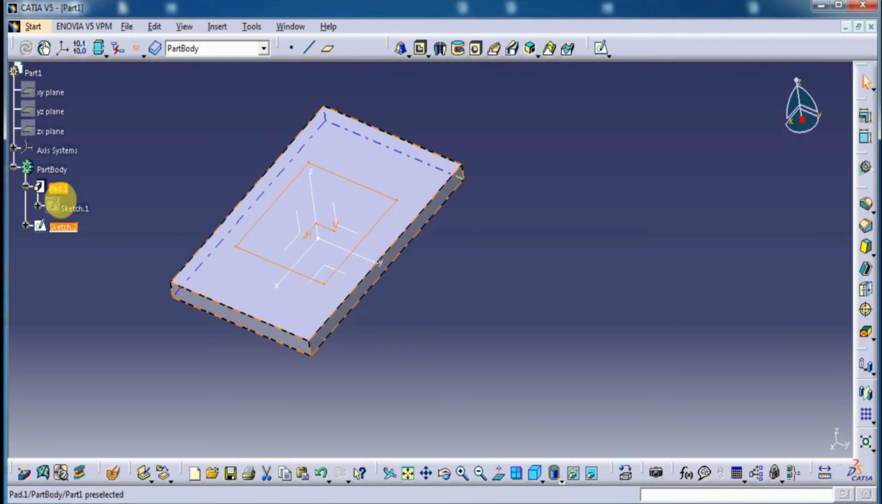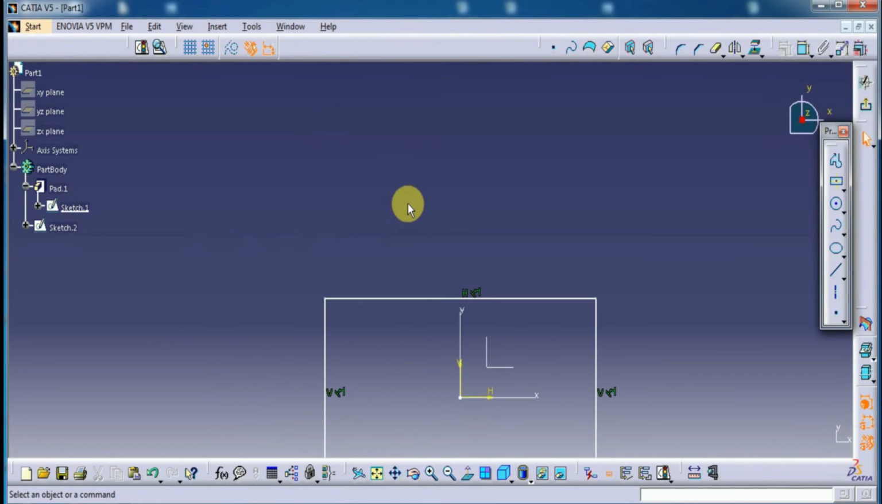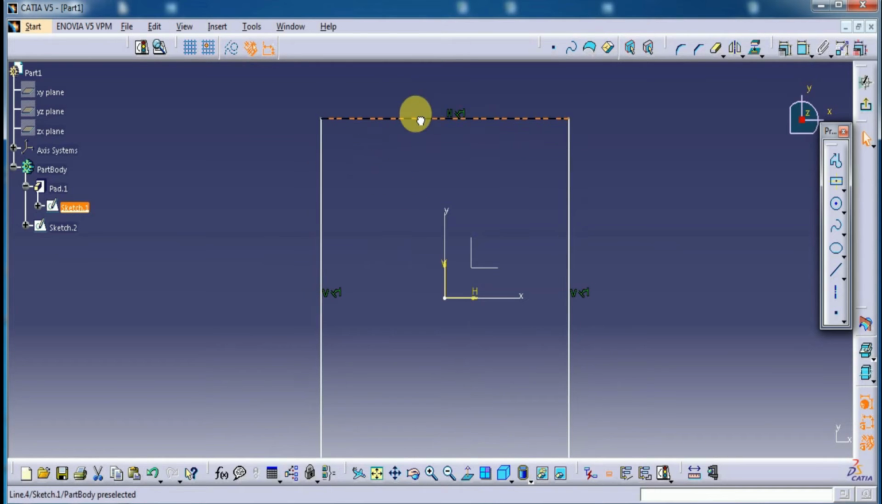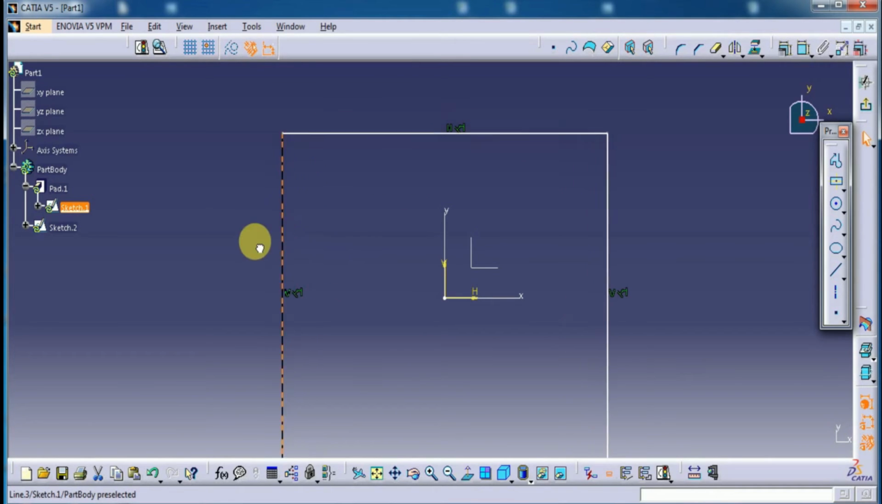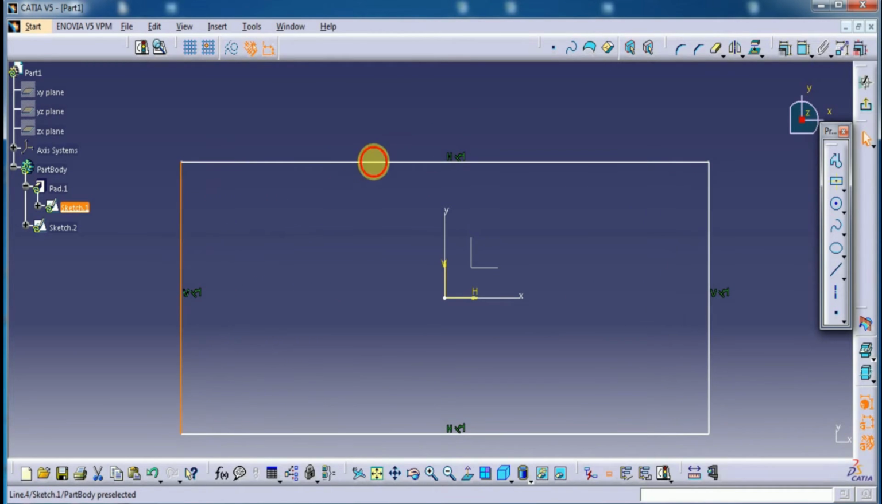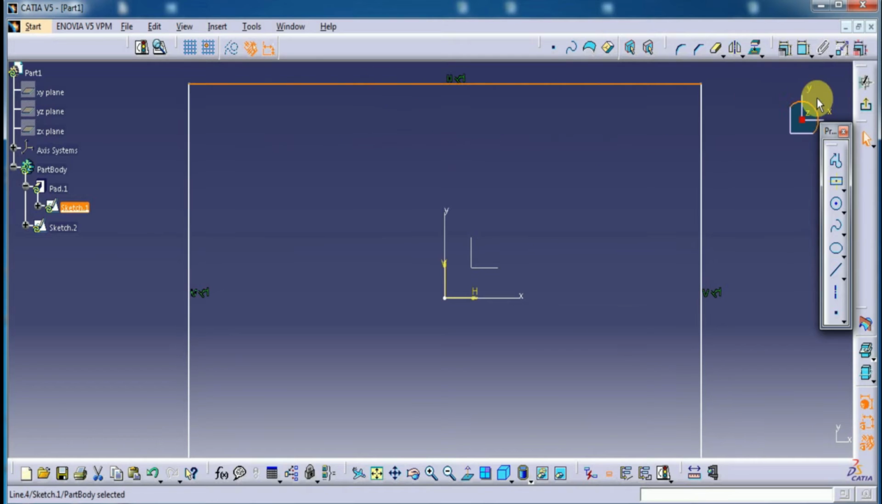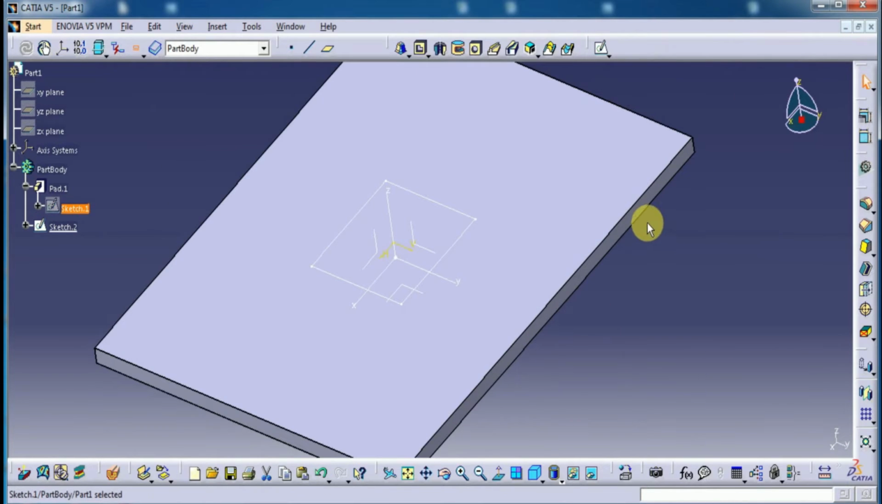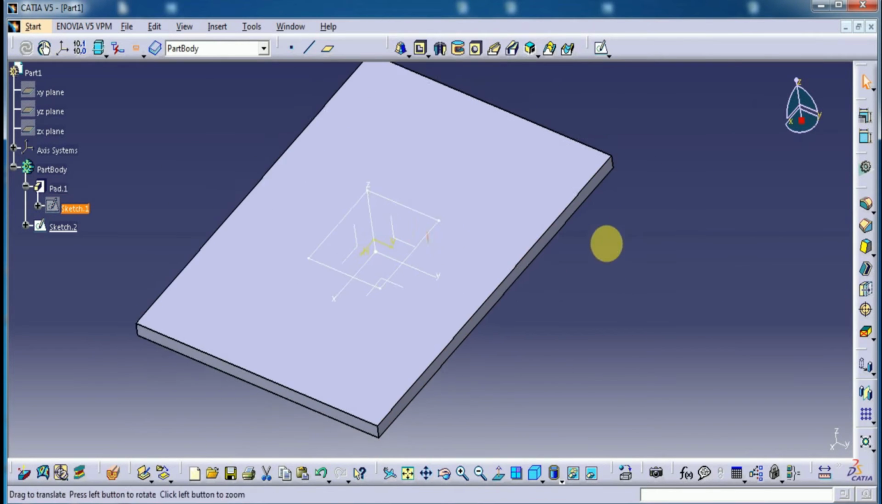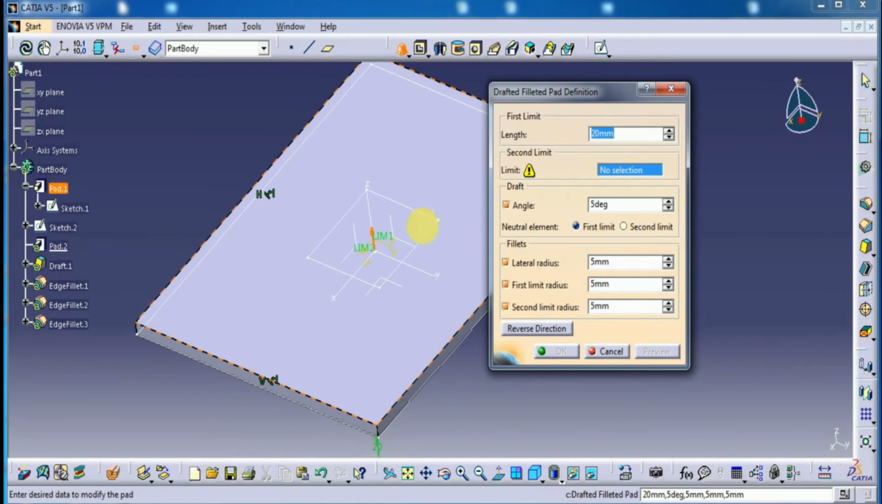Go for the right option. Here increase the length of the base part. Okay, now come to the draft.